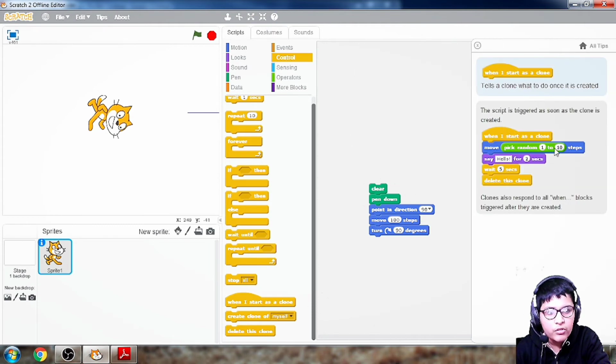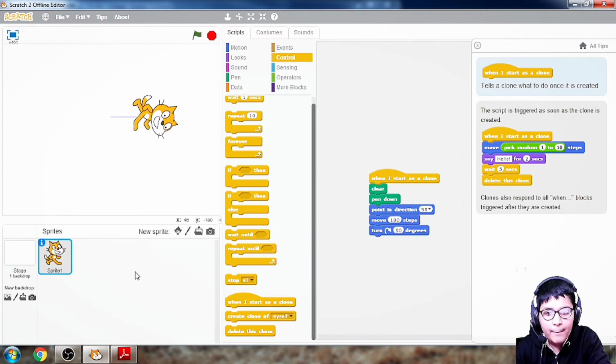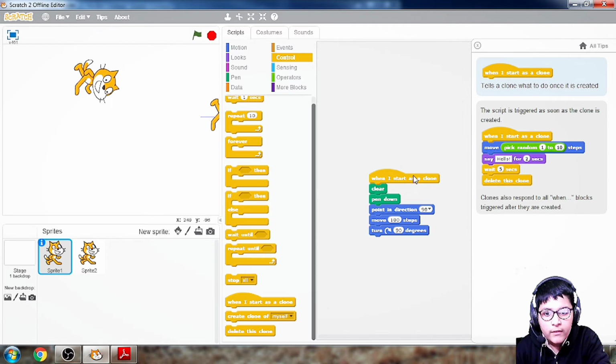I've never used it, actually. It tells a clone what to do once it is created. So it means that if you attach this, the same thing will happen with the clone which is created. You can easily create a clone and then do whatever you would be doing.